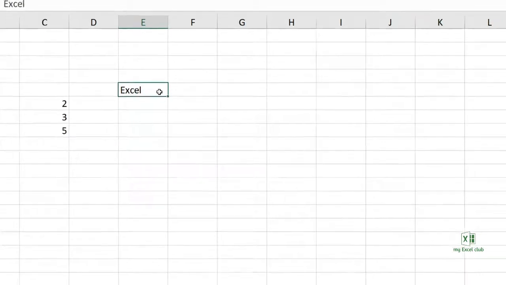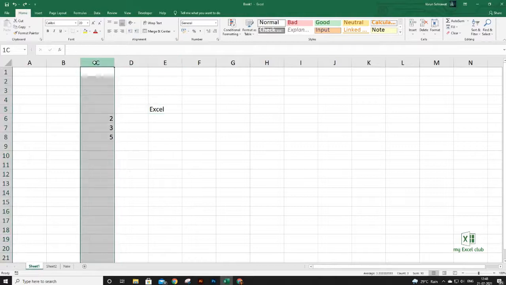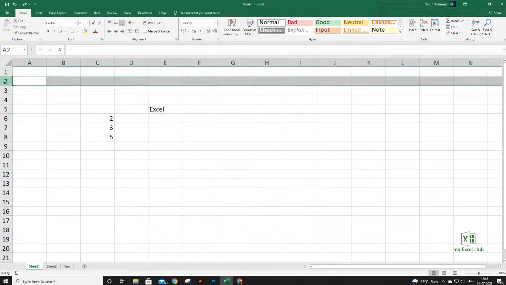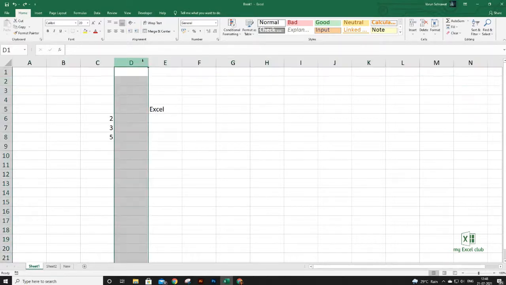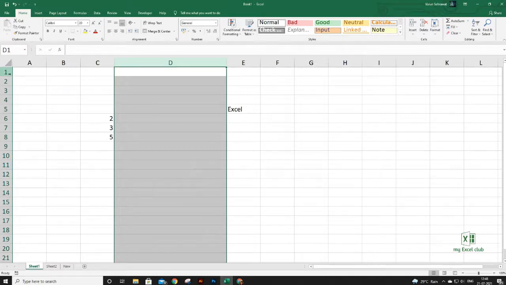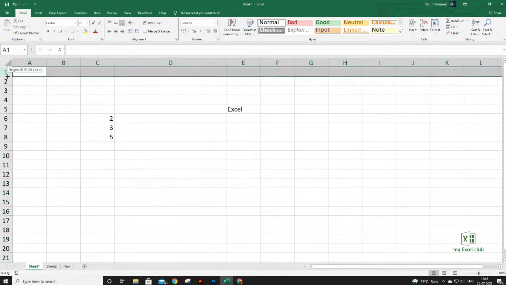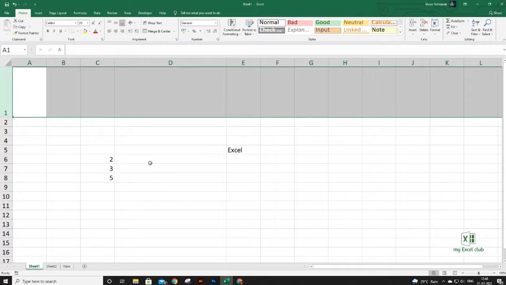Now the columns and rows have a specific height and width by default, but of course you can change it. Take your mouse to the corner of the column and increase the width. Likewise, you can take your mouse to the corner of the row and increase the height.